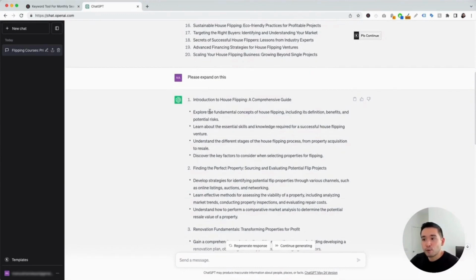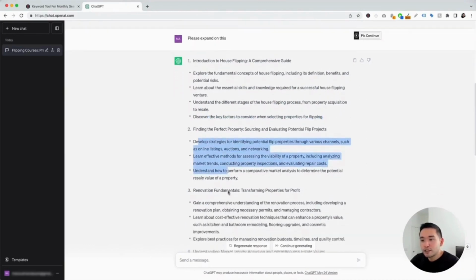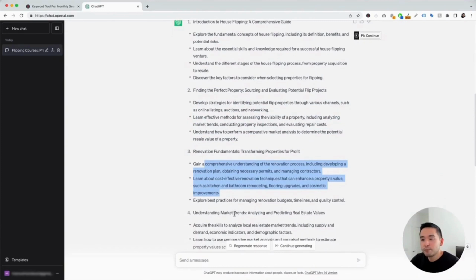So it says, explore the fundamental concepts of house flipping, including its definition, benefits, and potential risks. Also, it says, learn about the essential skills and knowledge required, and also understanding the different stages of house flipping, and discovering the key factors to consider when selecting properties for flipping. So now you can review all of this additional information for each idea to help you figure out which is the best idea that you can run your course around.